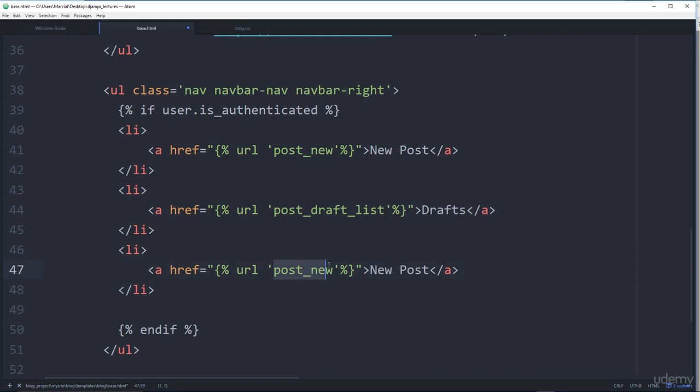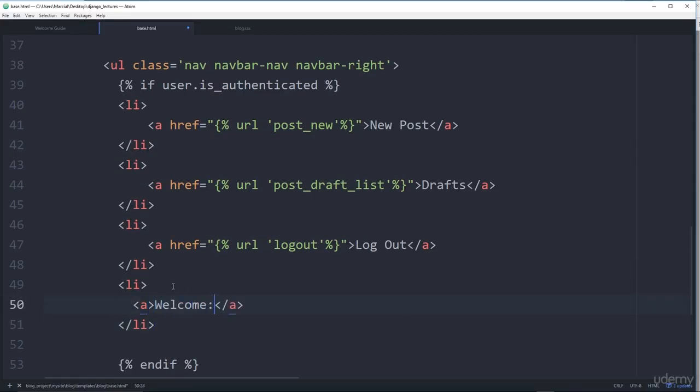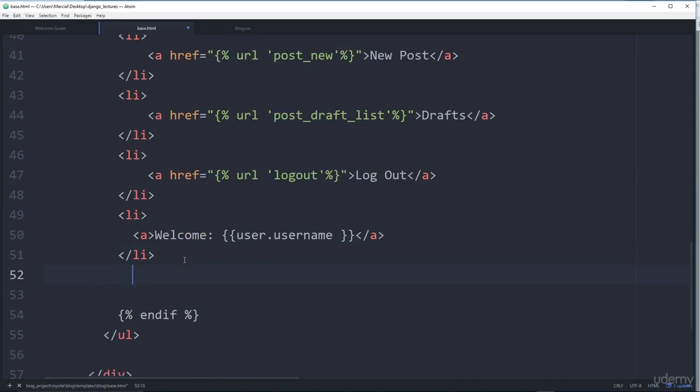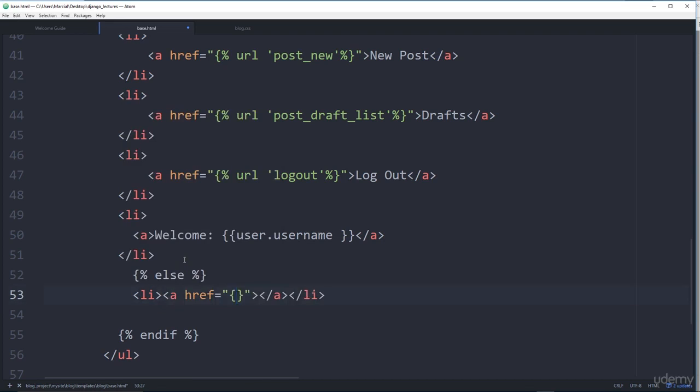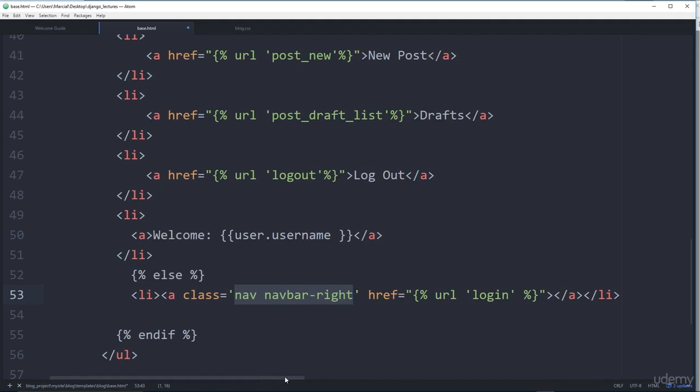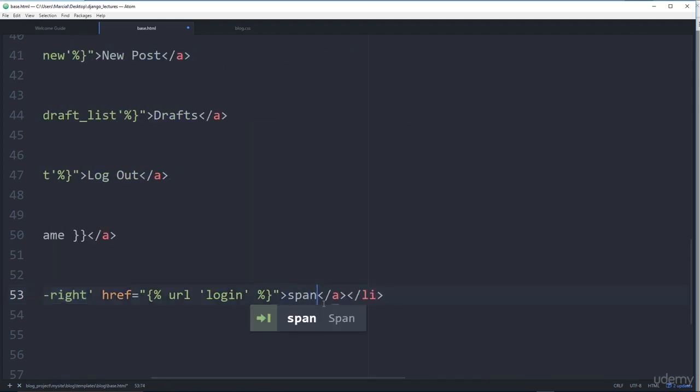So those are the unpublished blog posts. And then we also want some sort of log out button. So we'll have log out, and then this will just say log out. And then finally, after all that, I want one more of these, which is a little simpler. That just says, it's not even going to have a link. It's just going to say welcome, and we'll inject our name. So that's going to be user.username.